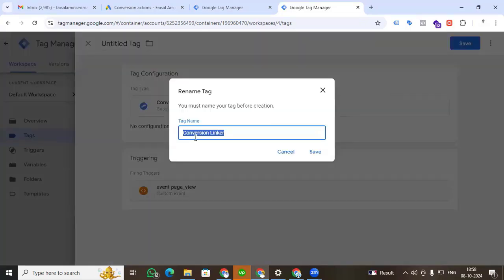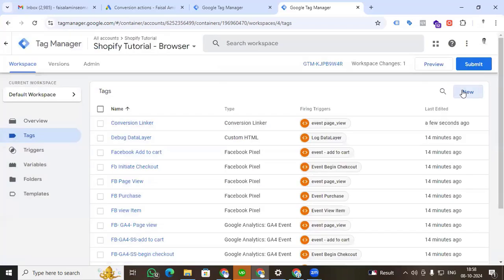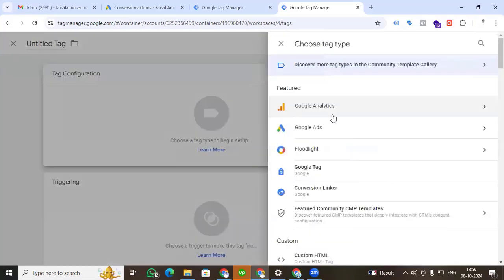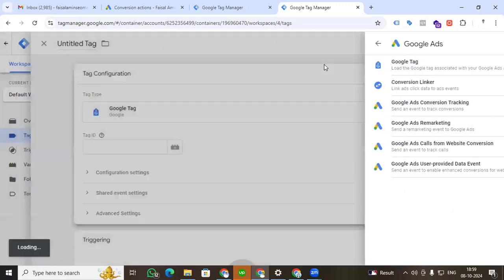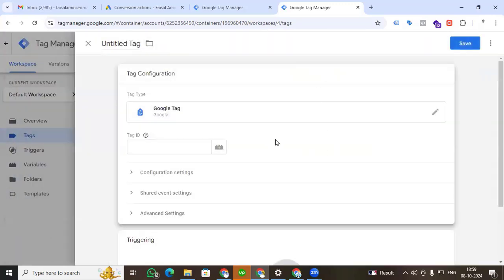That tag is automatically set up with Google Tag Manager, that is the conversion linker. Save it and again go to new tag configuration, and then Google Ads. Our second job is the Google tag. So I select the Google tag and go back to our Google Ads platform.